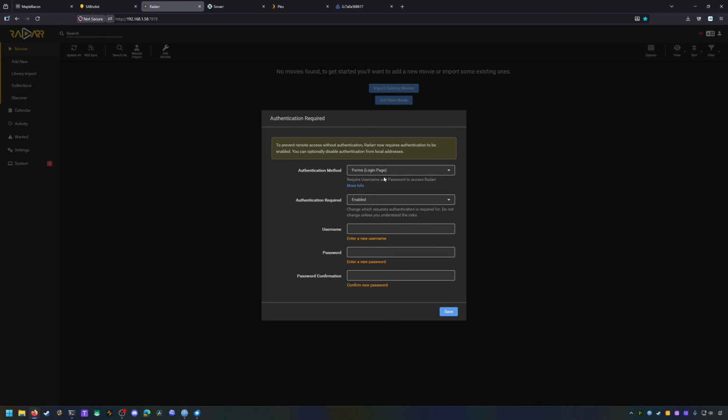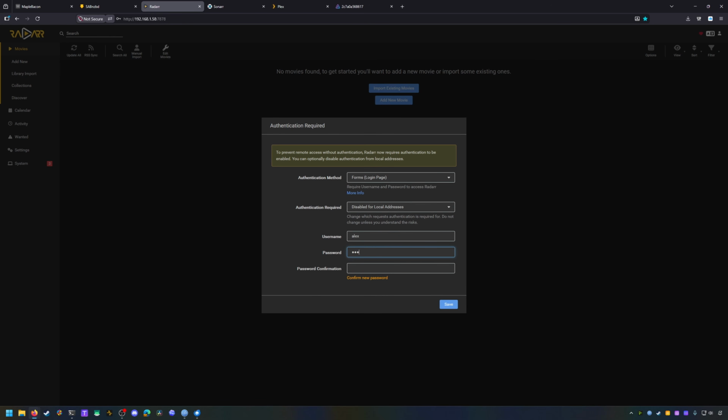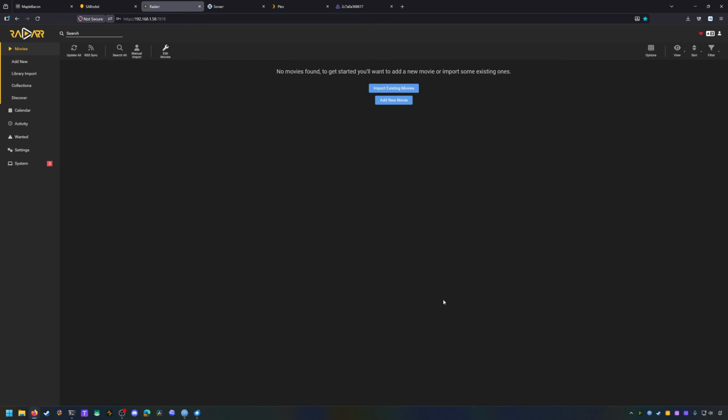Obviously, it's the only one. You can have this enabled, so whenever you access this, it will ask you to log in, or you can do disabled for local addresses. So if you're just in your home, on your home network, and you log in, it will not ask you for the username and password. But if you're like me, that is fine. So for username and password, obviously make sure it's something memorable, then we'll hit save.